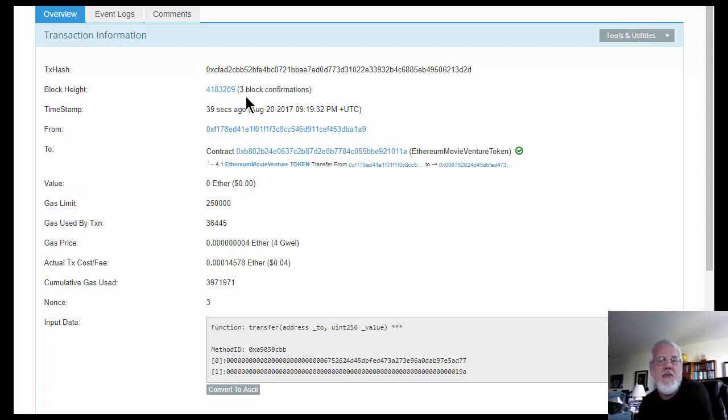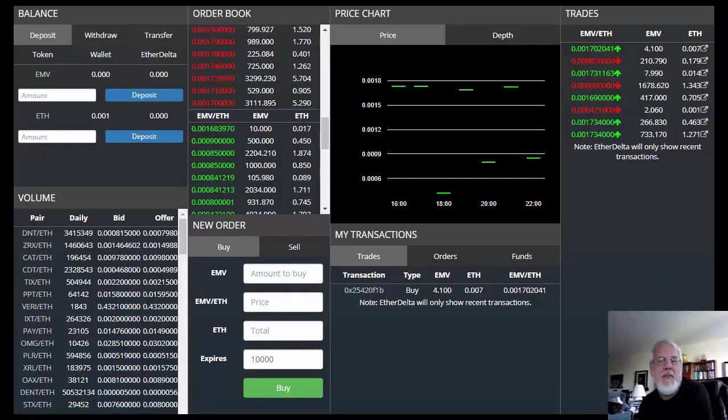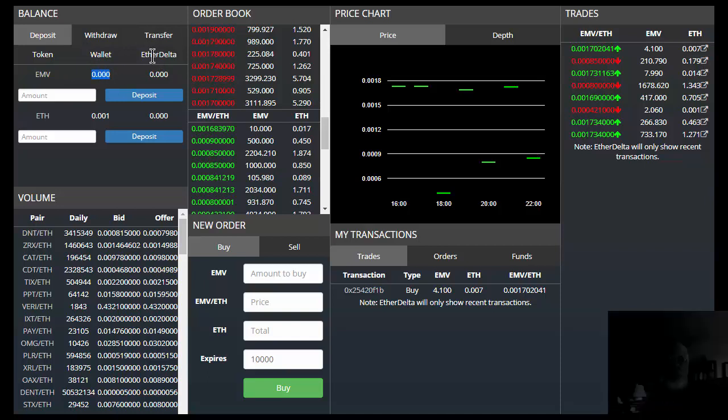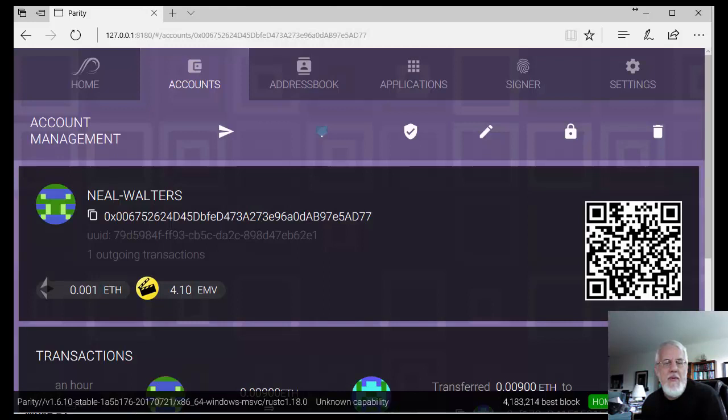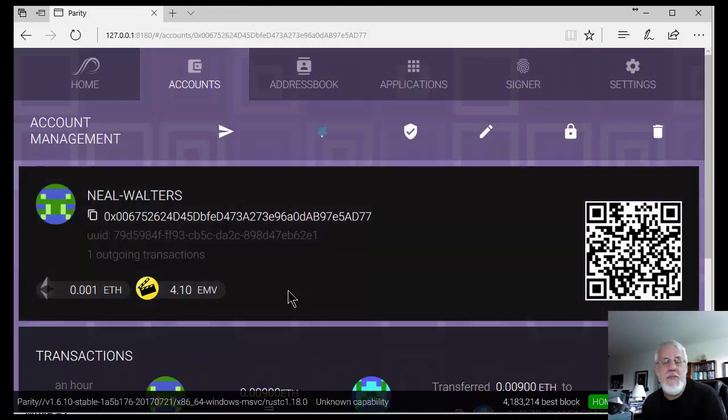So I guess that's the timestamp of the confirmation, the first confirmation. So now that we're getting confirmations, if we go back here, you see the 4.1 is gone out of my EtherDelta wallet. So now I'm going to go to my Parity wallet, and hopefully it'll be there. Okay, so we're here. We're back into Parity.